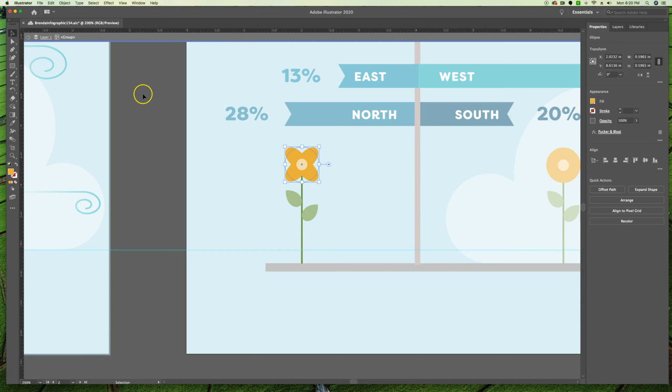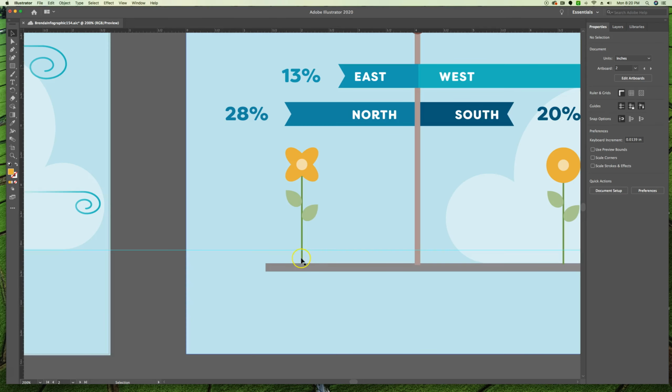So because these are live, again, we can eventually work with them in the appearance panel that we'll learn about later. We want to get out of isolation mode, so we're either going to double click or we're going to hit the escape key on our keyboard to get out of that.